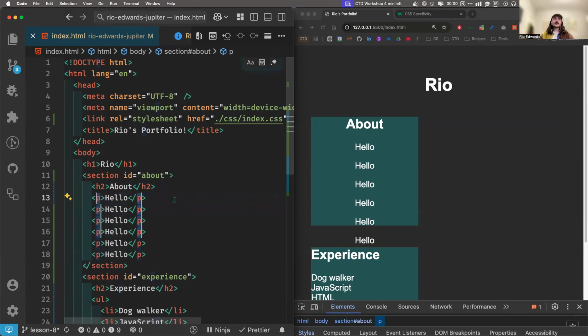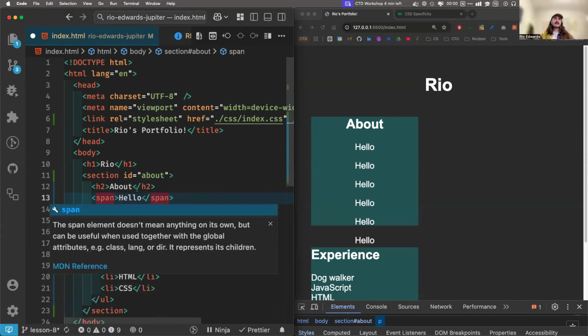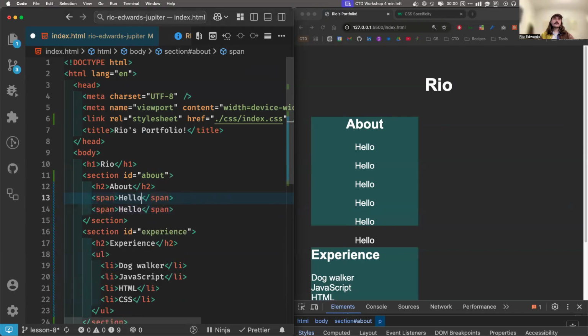If I were to change all these paragraphs, or let's see, if I were to have a paragraph, or let's see, if I were to do a span, so a span is, sorry, I feel like I'm jumping all over the place.